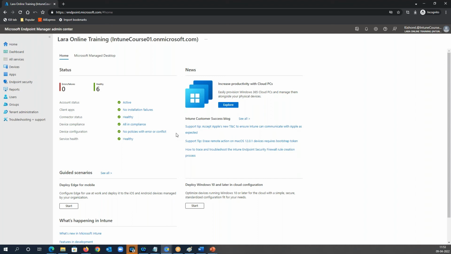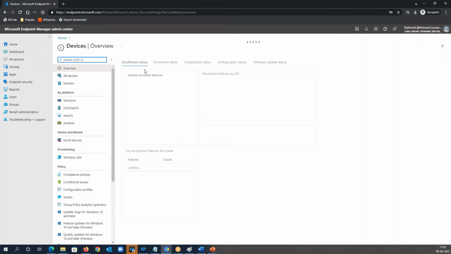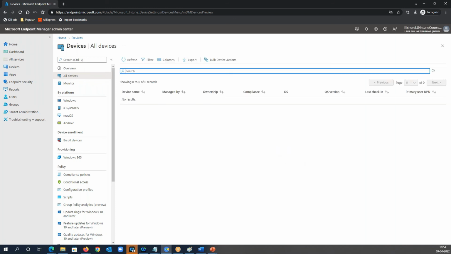Tomorrow I'm going to talk about the enrollment methods, and how the corporate-owned devices and BYOD are visible in your devices section. When it comes to devices, you will see a lot of devices here. As soon as you see the look of it, you should be able to say this is corporate-owned, this is BYOD, this is a co-managed device. We'll discuss all those things in tomorrow's class.